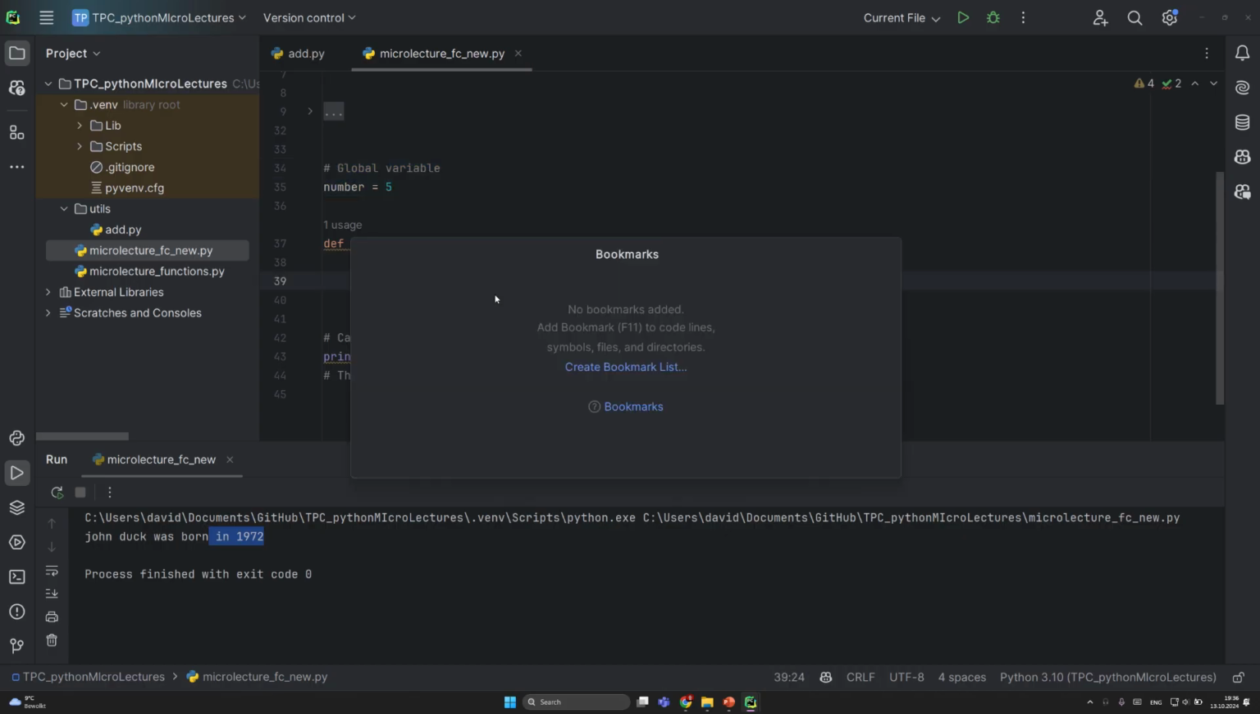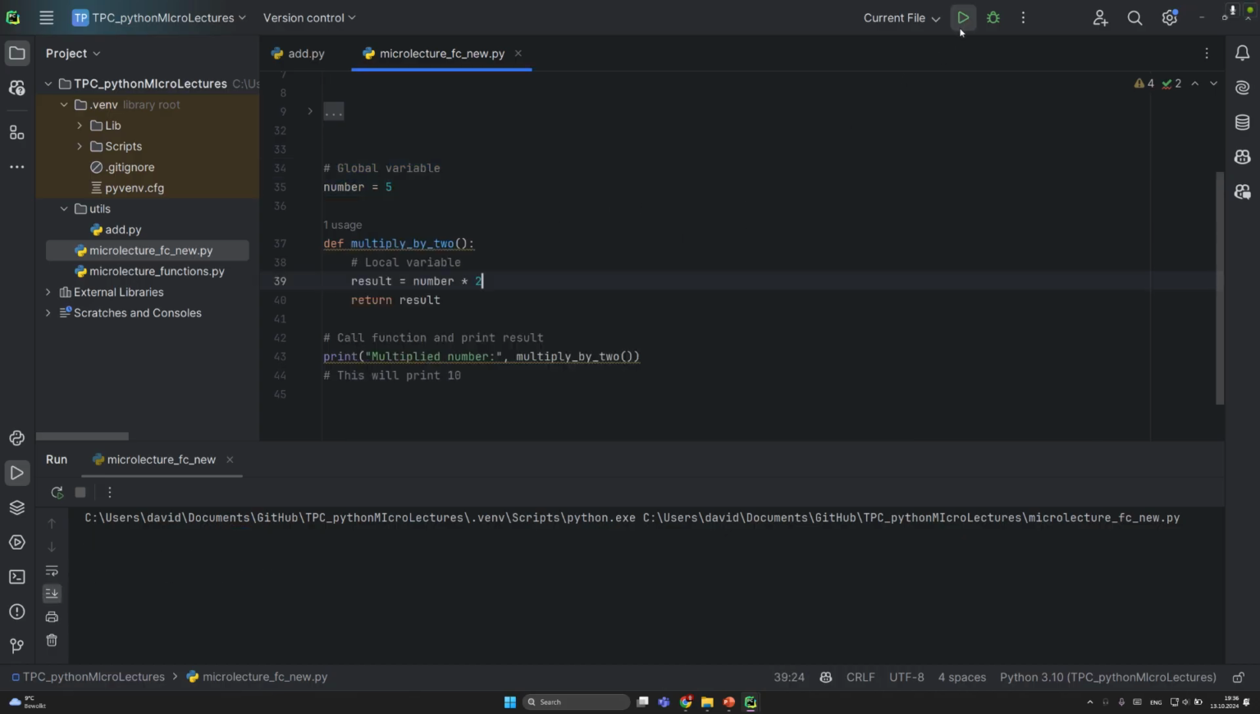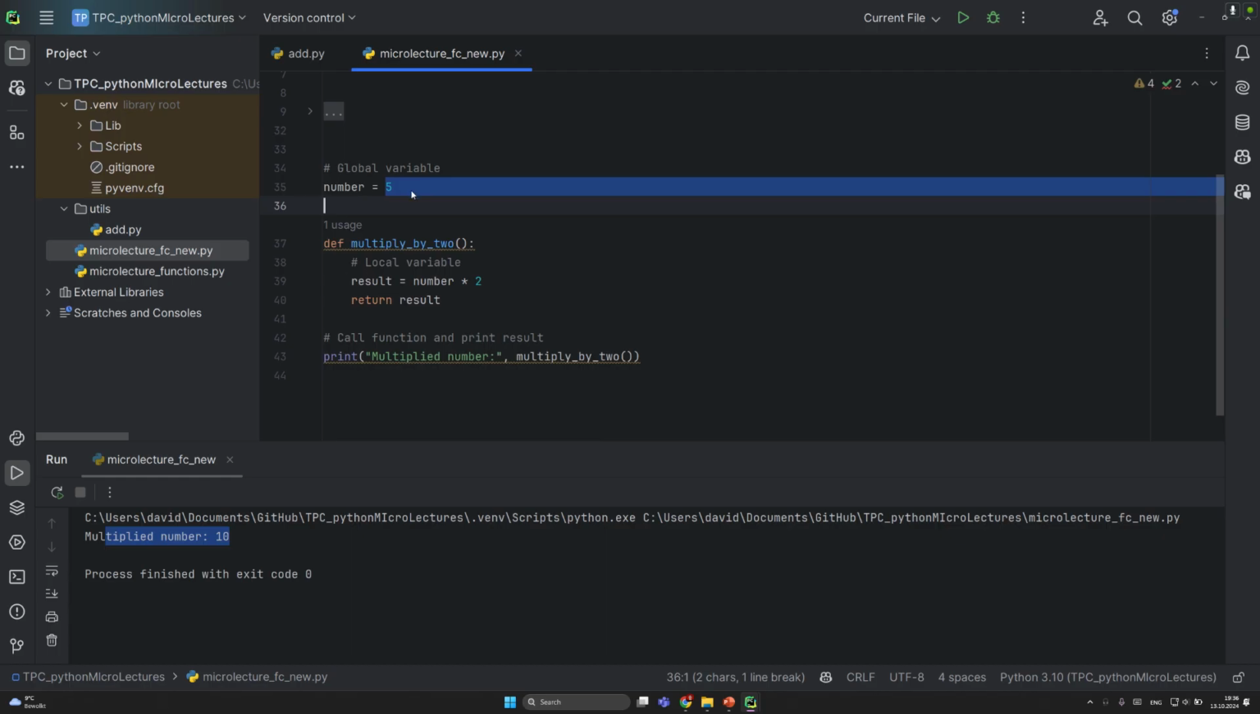So if we run this, let's run it. Then it says multiply number 10. Why is that? Because we have a global variable that's 5 and it multiplies it by 2.